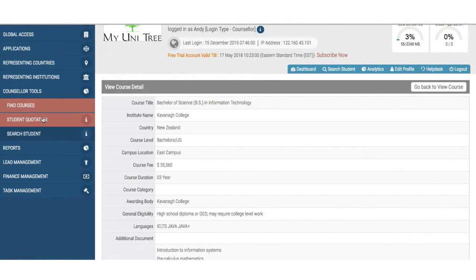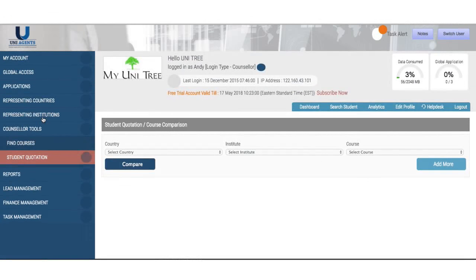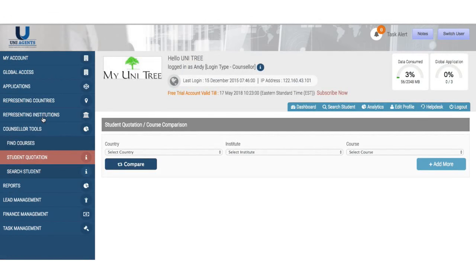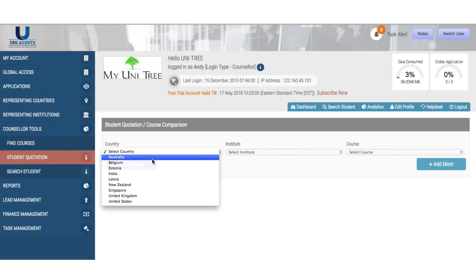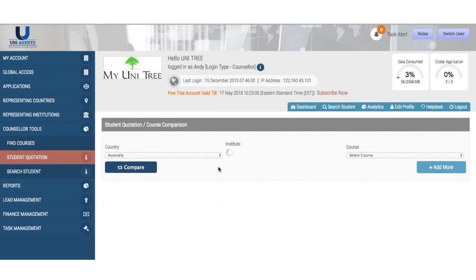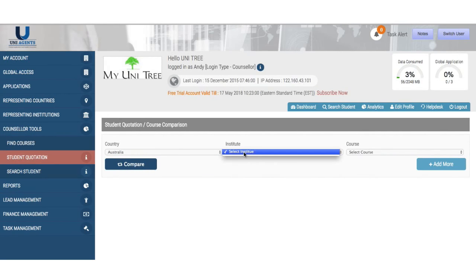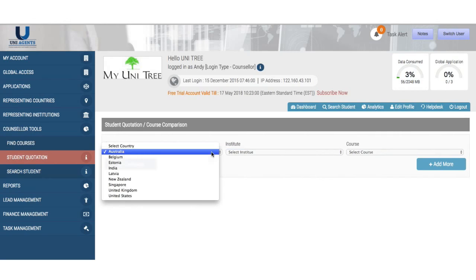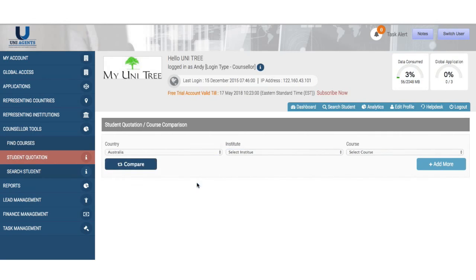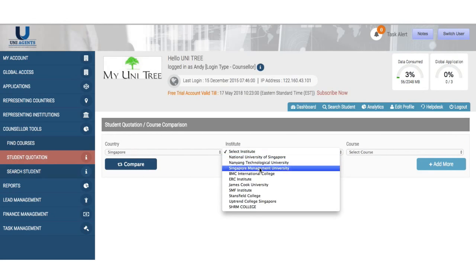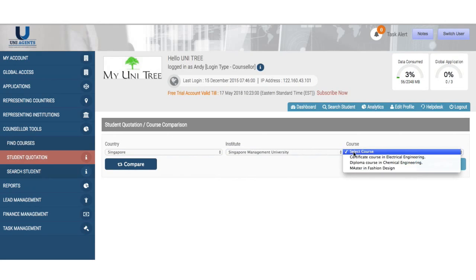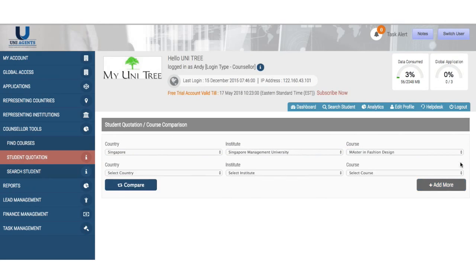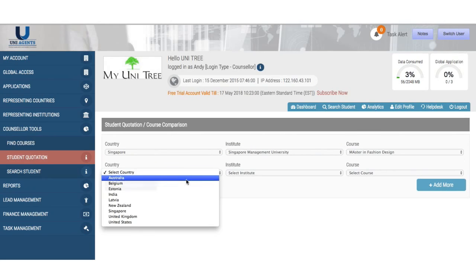Important tool here. Now, a student is happy to receive information on a particular program, but they want to compare now. So I'm confused. Should I go to Australia? Should I go to New Zealand? No problems. I can help you. I'll select Australia. Sorry, as a counselor, it's not assigned to me. I think Singapore is. So yeah, I can compare. Singapore certificate masters in fashion. Add New Zealand.